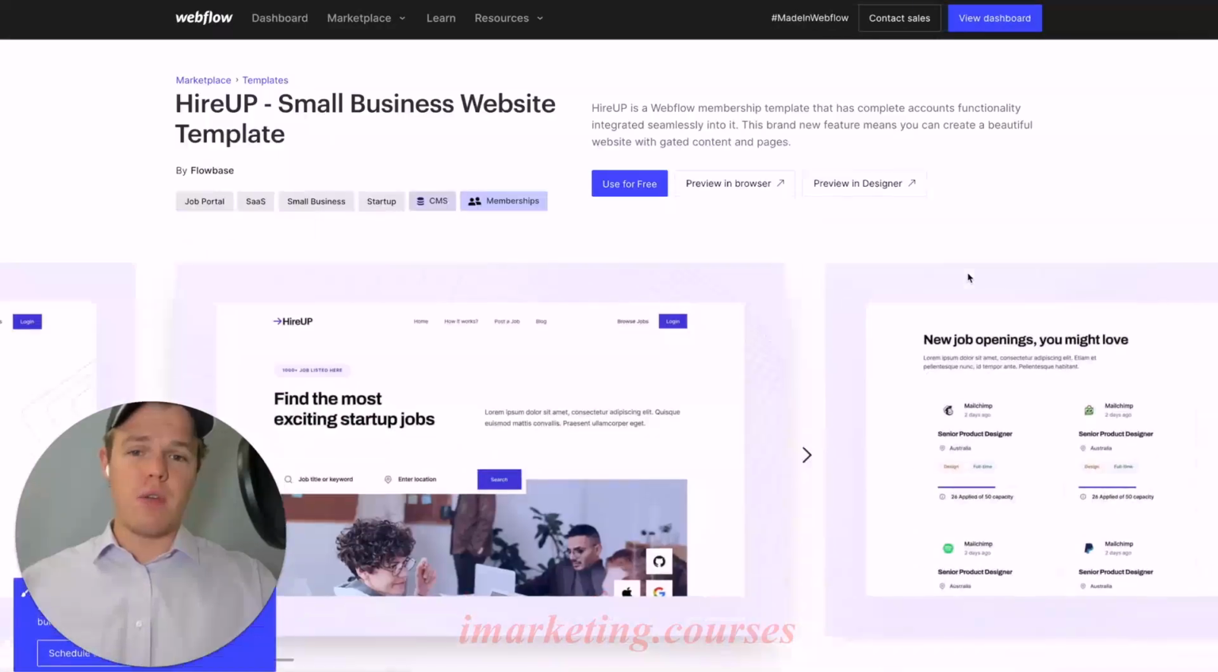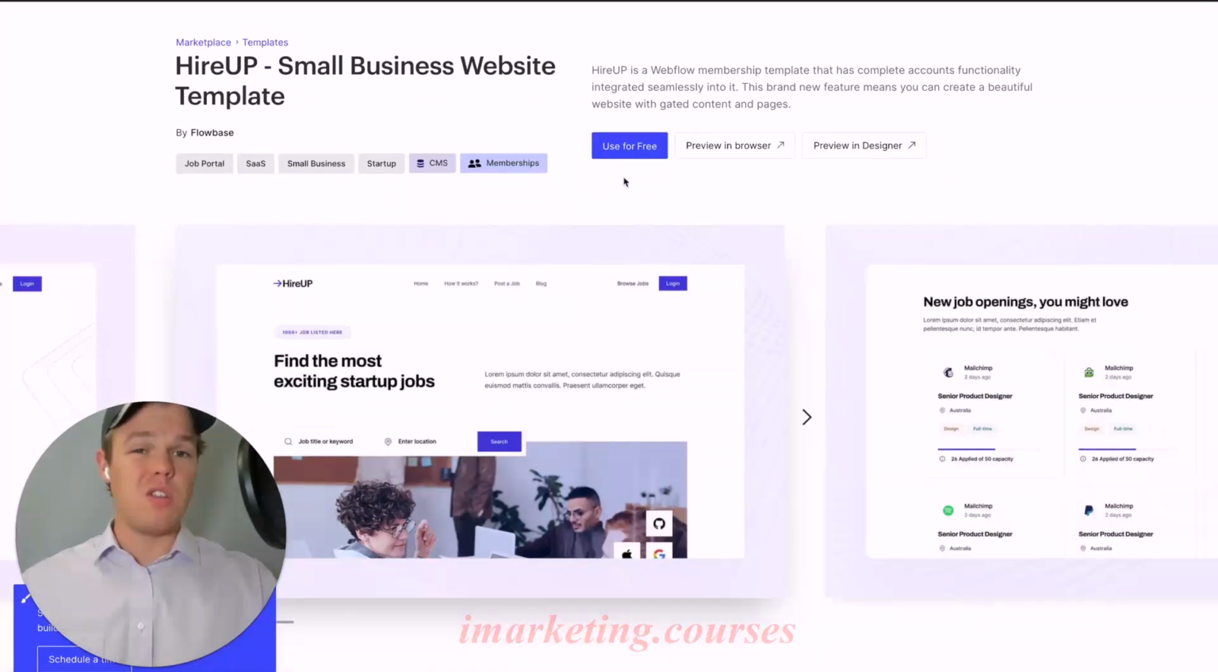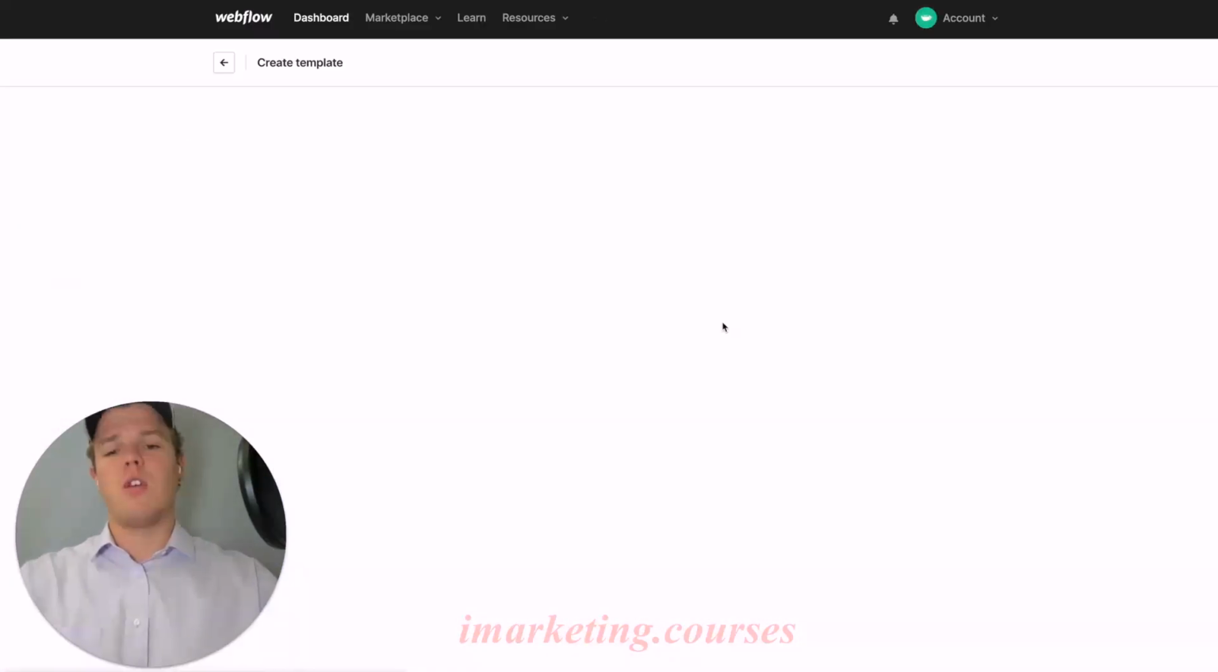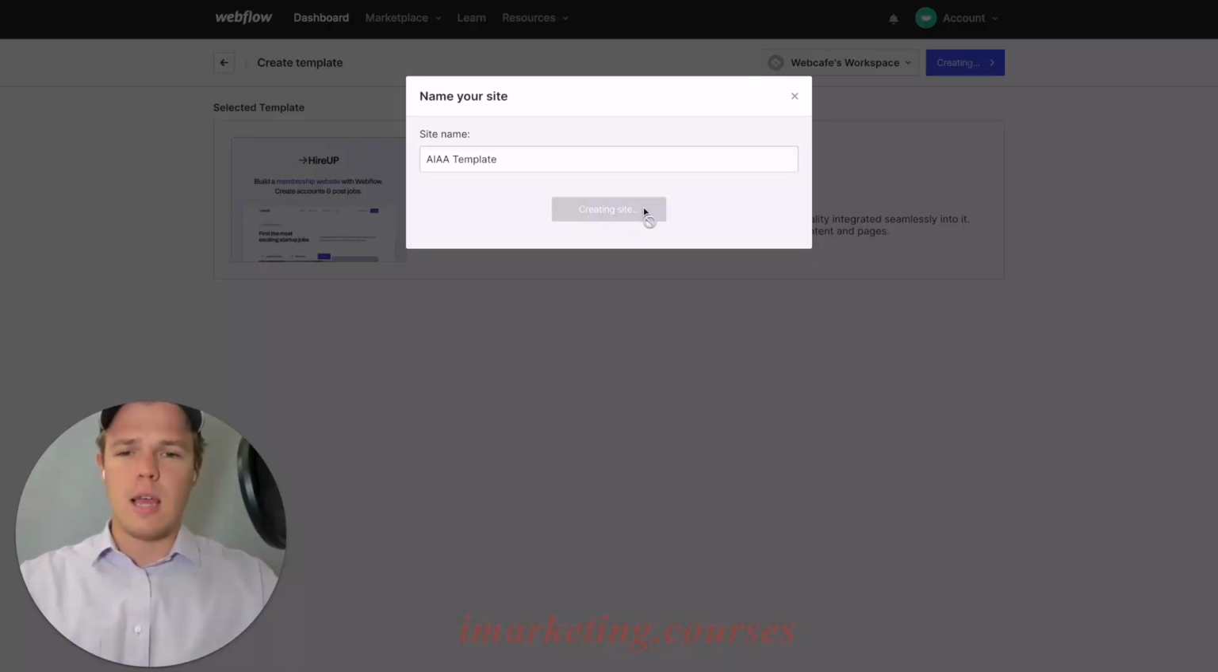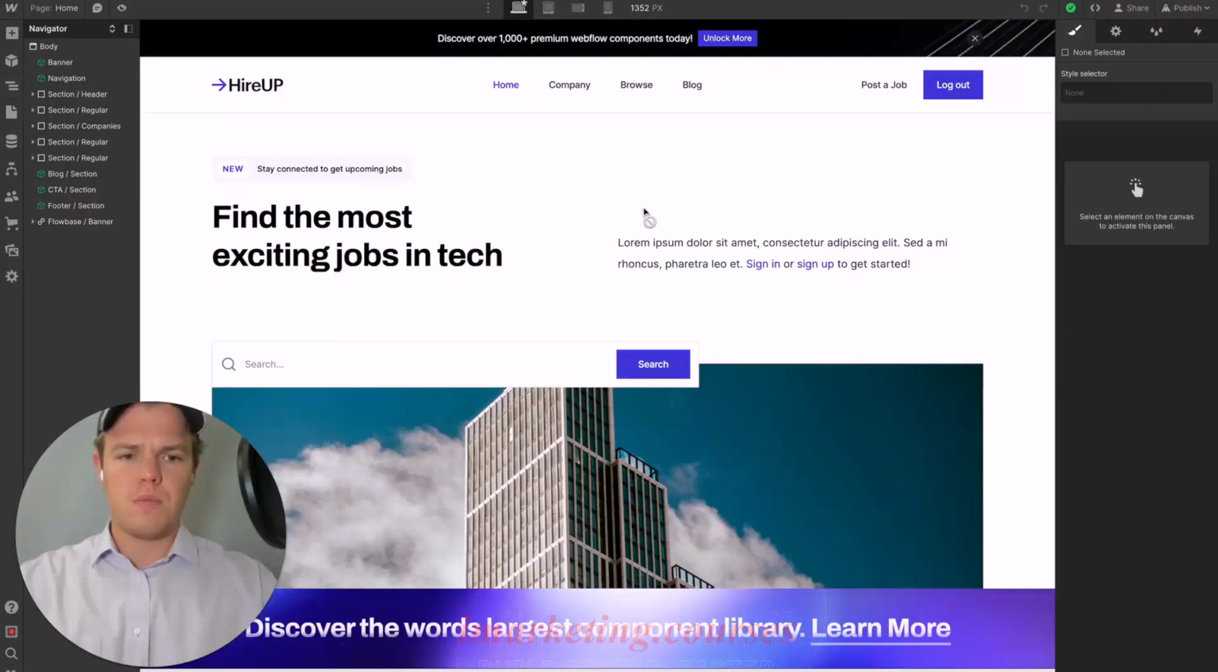Once you have found a template you want to start using, all we need to do is press use. So we're going to say use for free here. Let's go ahead and name it AI Automation Agency Template. We're going to go ahead and hit create site and let's let Webflow load. Okay, perfect. We went ahead and loaded up into Webflow.